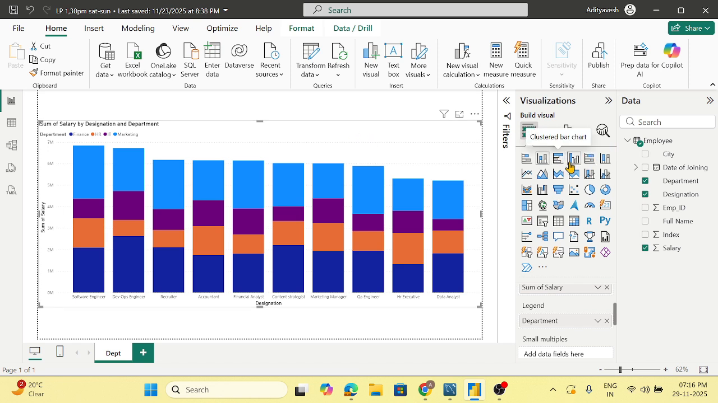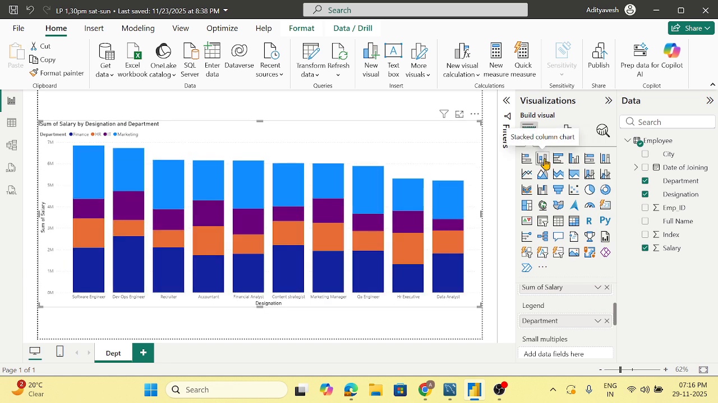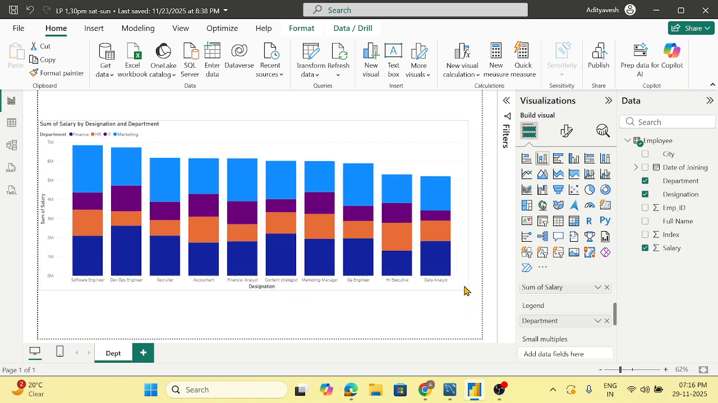Okay, for that you can compare which one is better. Is this better for comparing the values, or this one? Yeah, this one is better, correct? Yes, yes. So here you can see that is what we are going with the visualization part.